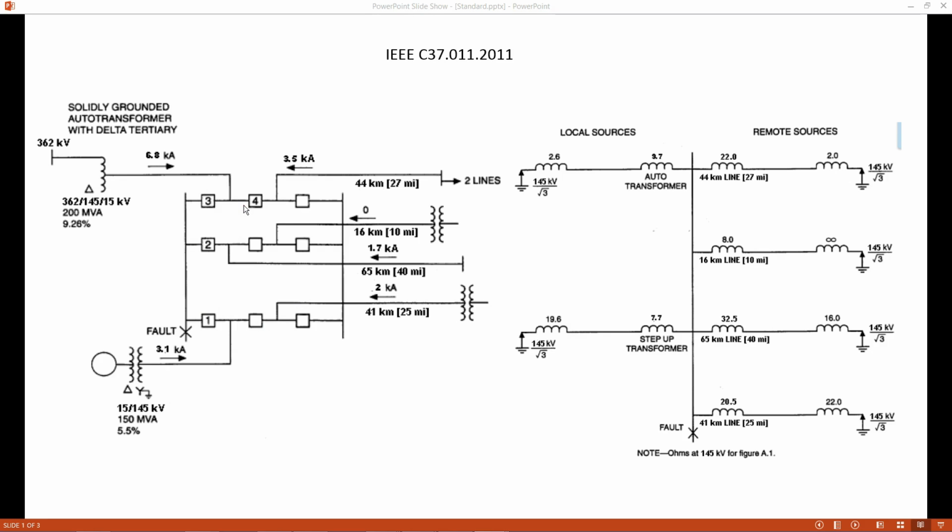So we'll see that at breaker 1 we'll have an exponential TRV because of several lines in parallel. At breaker 3 we're going to have an oscillatory TRV because of the transformer here, where we cut the current directly at the secondary of the transformer. So we will see all that with the EMTP and compare the results with the standard.